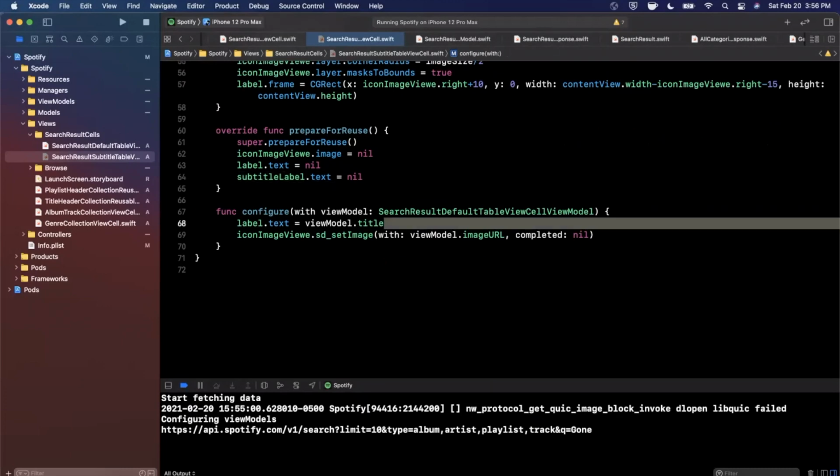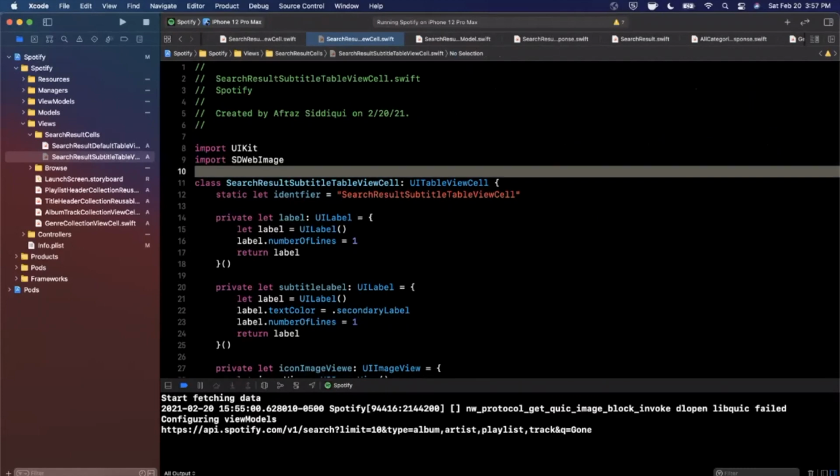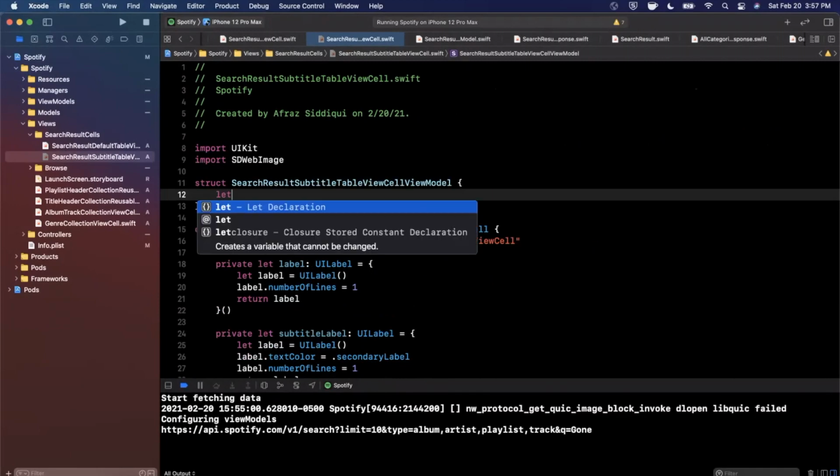And we also want a particular view model for this type of cell. We don't want to use that other one. So let's go ahead and put a view model right up here. And I'm going to go ahead and put a title in here.